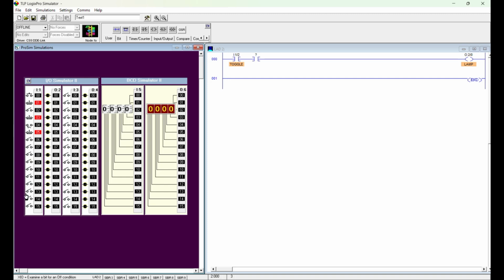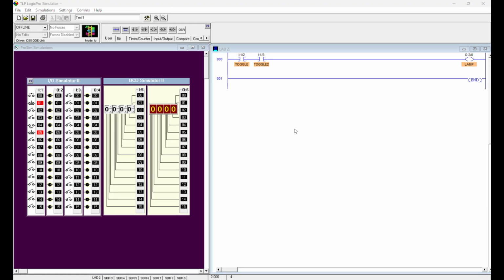And I want to use this, and I will click the right button to go through the switches, and I have another toggle switch right here. I will copy paste the address of it, and I like to rename this as toggle 2. So essentially what this does is that when both of these toggle switches are energized, the lamp will be energized, and if either one of these are off, the lamp will stop running.